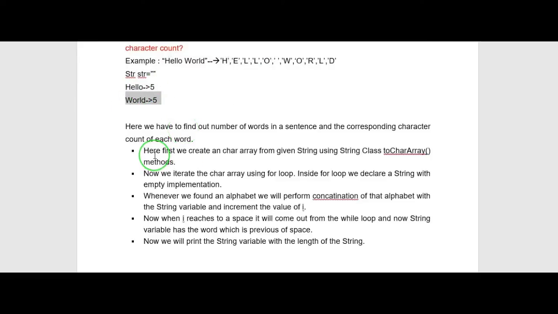Let me go over these steps once again. Here we have to find the number of words in a sentence and the corresponding character count of each word. First, create a character array. This is the first step. And now what is the second step? We iterate the character array using a for loop.